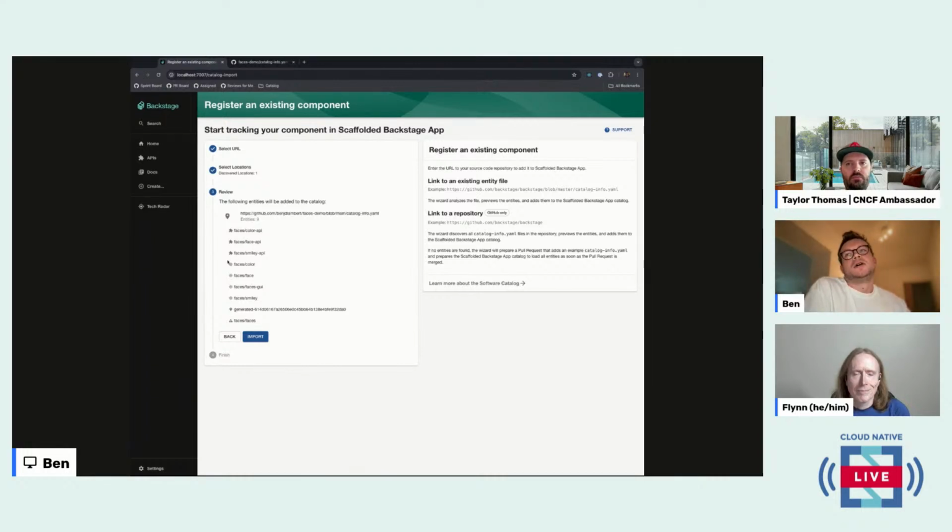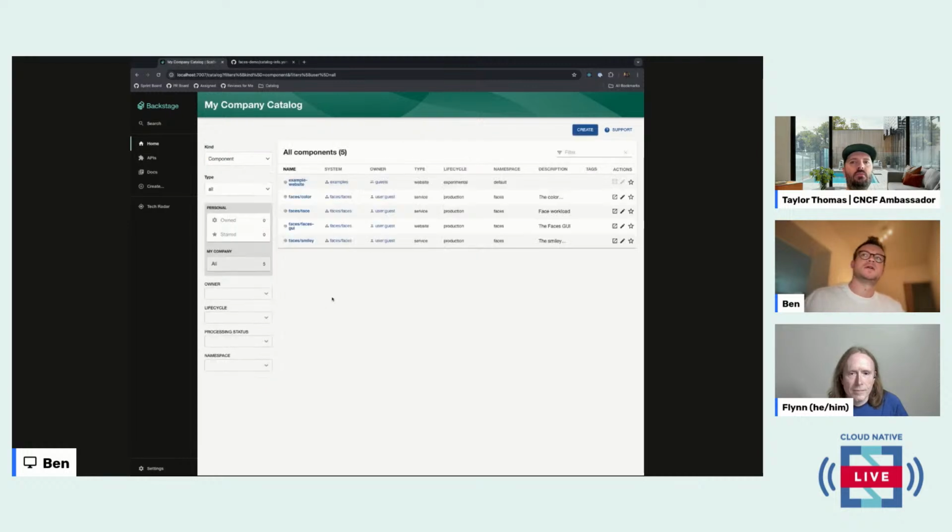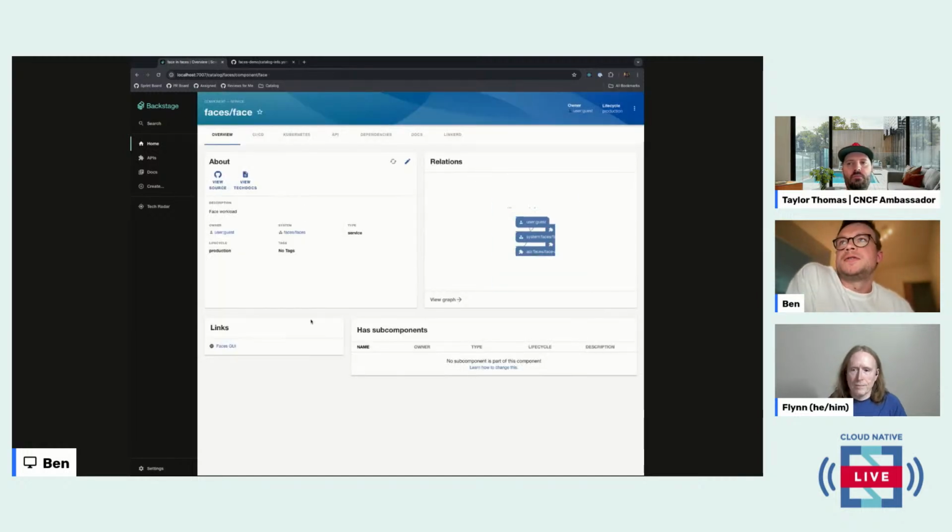So, there's a component definition for the color Faces GUI, the smiley that we're just looking through, and some API definitions too. I'm going to go and import this. And then if we head back to the catalog, now we can see our additional entities in it too, which is great. So let's go to the face service.